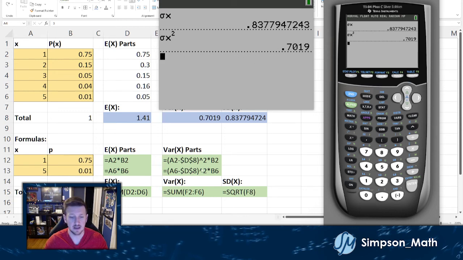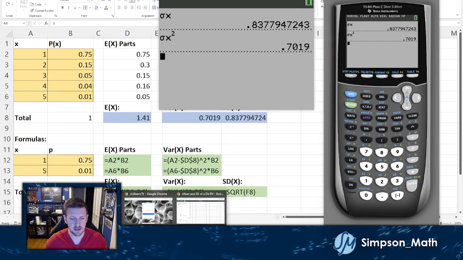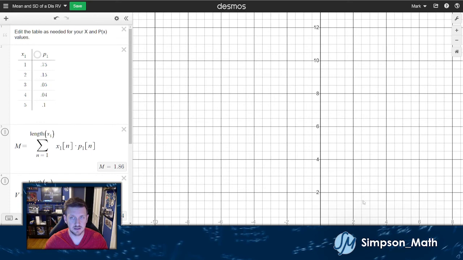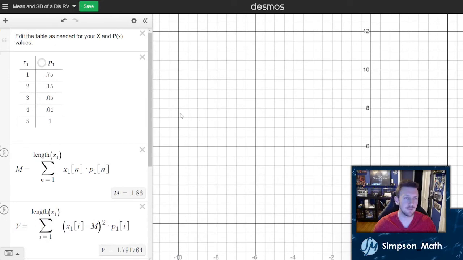All right. Lastly, let me show you how to do this in Desmos. Nope, wrong D. Desmos. Okay, get my camera out of the way.